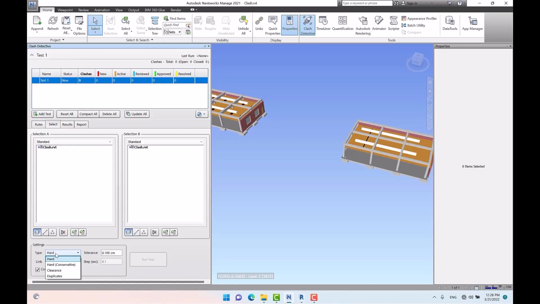Suppose that you have 2 objects in your project and there should be a specific distance between these 2. So it's the clearance's job to check the required minimum distance between these 2 items. And we have 2 types of hard clashes. Hard means that it checks for intersections between item geometries, just like the intersections between the duct and the beam. And as you can see, we have 2 types of hard clashes, hard and hard conservative.